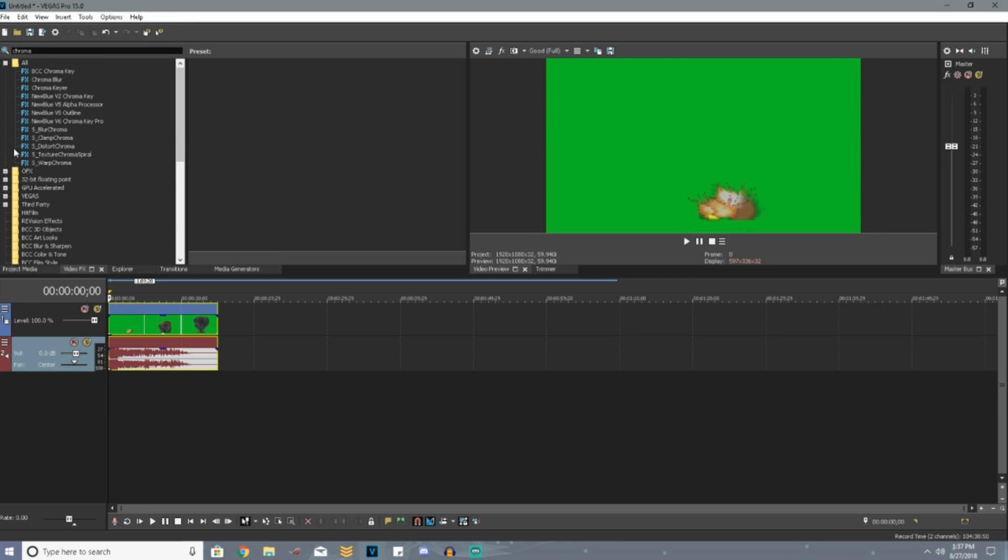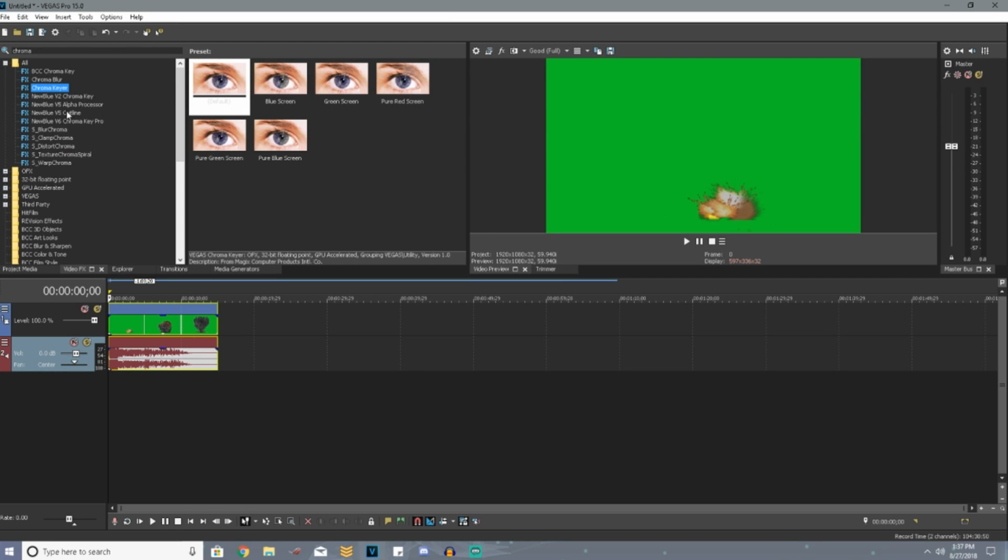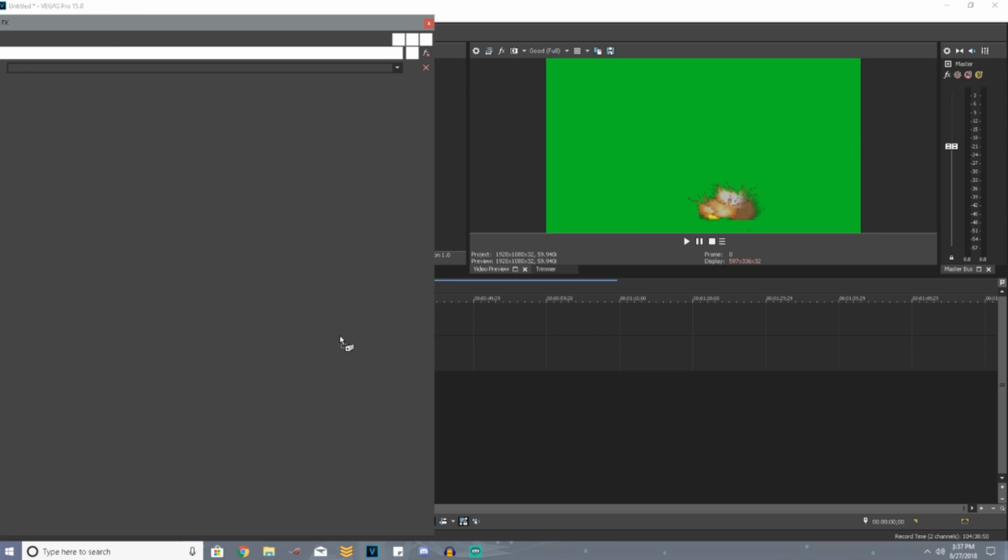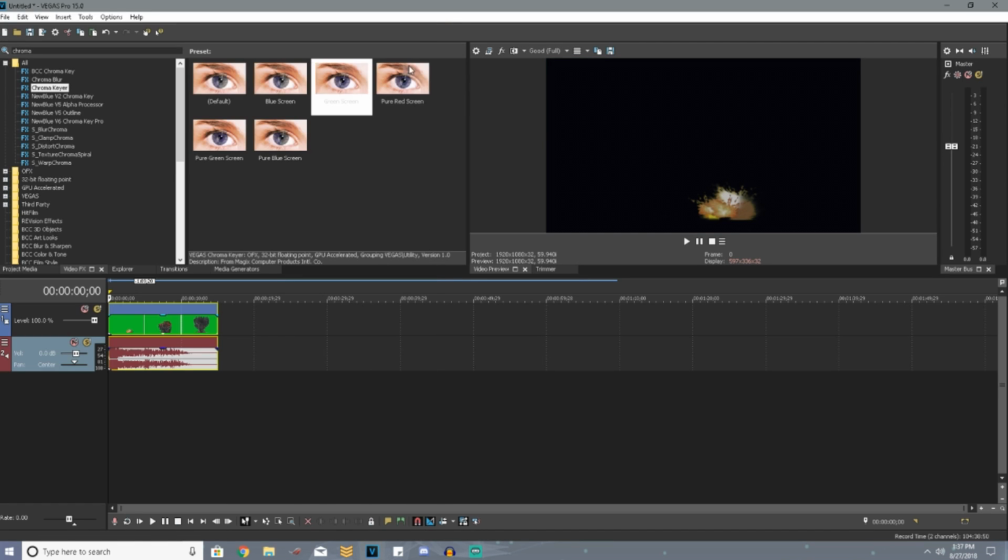So once it loads, you want to click on the one that says chroma key, because I don't think you guys will have the other ones. So we want to click on chroma key, and you just want to get this green screen one and just drag it on over, and there you go. This is the simplest way to do it. There you go. Now there's no green screen anymore.